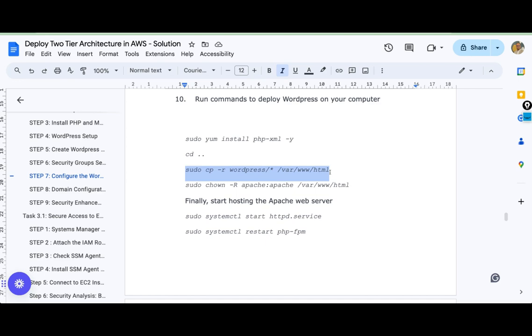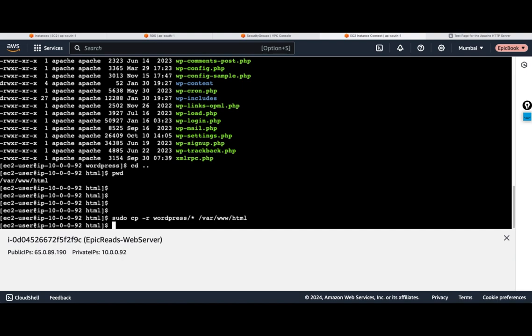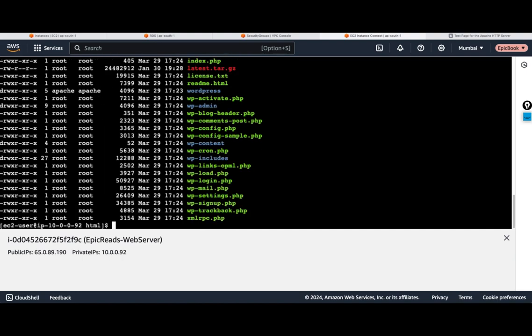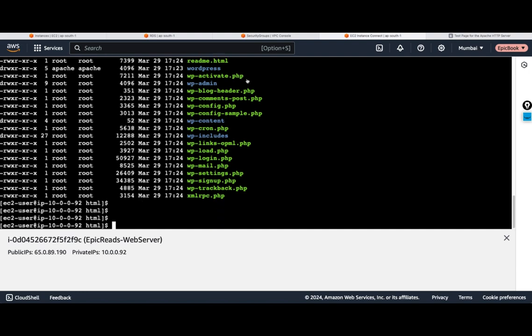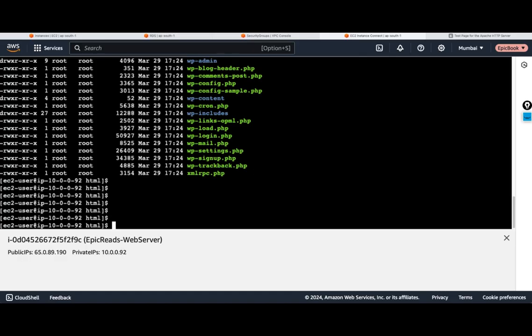Now we are going to copy all the files from WordPress to our var www html. So here do enter. Now if you do ll, you see all the configuration got copied over here, right, along with this latest. Anyways, latest is not going to create any problem, but again you can remove it from here. Now again we have to change the permission of this HTML.